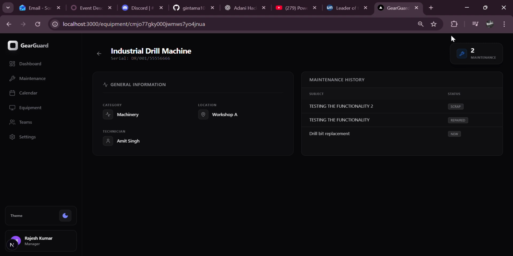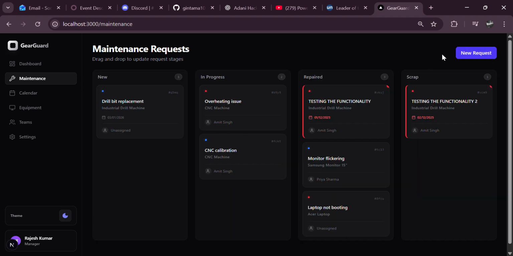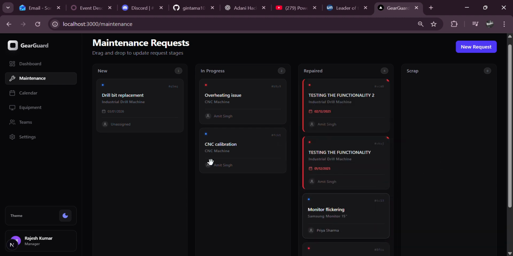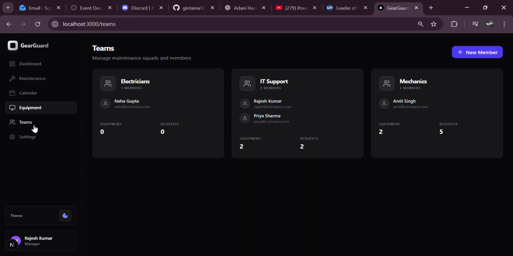And this is the smart button. The smart button is the maintenance button. You can always come with a new request, and you can just clear the filter. So this will directly take you to the maintenance page, and you can directly move it to the repaired section, and then you will see that these are now active. So these are all interconnected things.